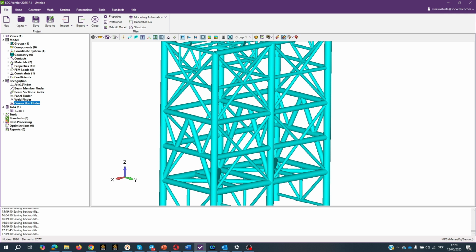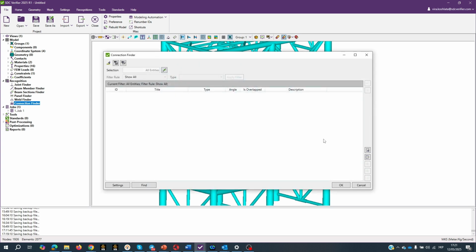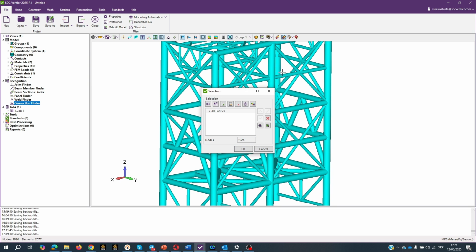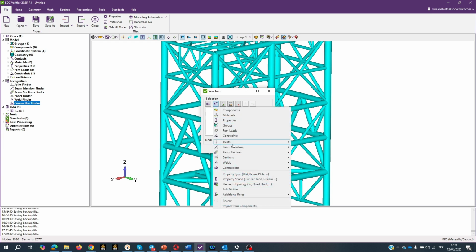So I go to Recognition section, right-click on Connection Finder, Edit. I will go into details about all the options available here. But first things first, let's explore settings. In Selection, you may pick joint nodes where recognition will be performed using Selector control. It is possible to delete all entities, which is actually the entire model. Press Add Condition button, Joints, and select items from list, on components, nodes by text, and select by element.